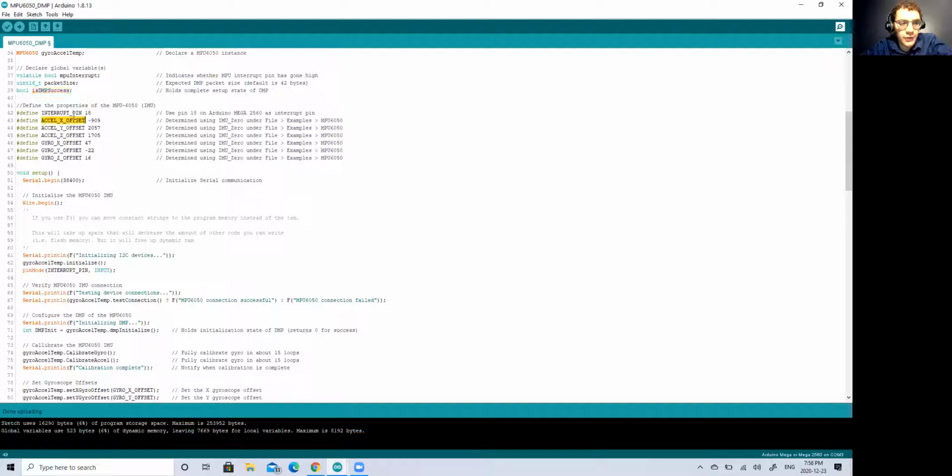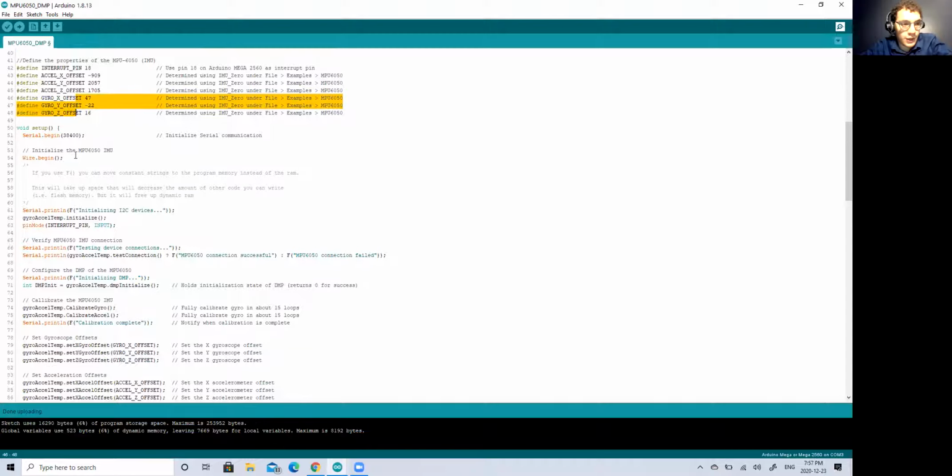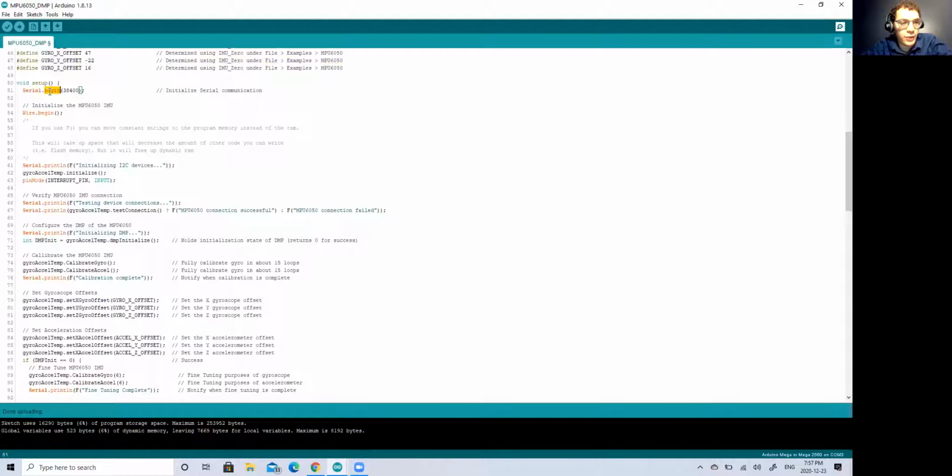Next, we just have a few definitions. So the interrupt pin, as I mentioned, is on 18. Recall that you cannot use any pin. There are some specific pins that you can use for the interrupt. In this case, we're using 18. And then we are declaring the accelerometer offsets, and then the gyroscope offsets.